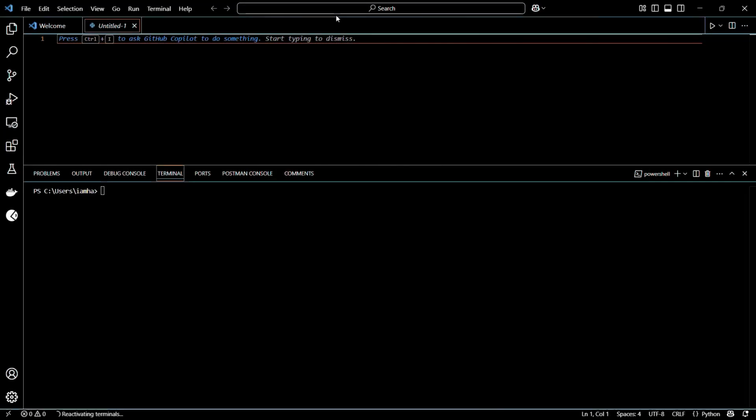Welcome to this tutorial. In this tutorial, I'm going to show you how you can install the Scikit-Image library for your Python and VS Code.